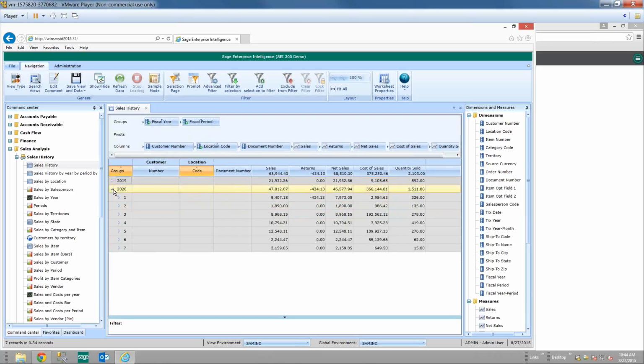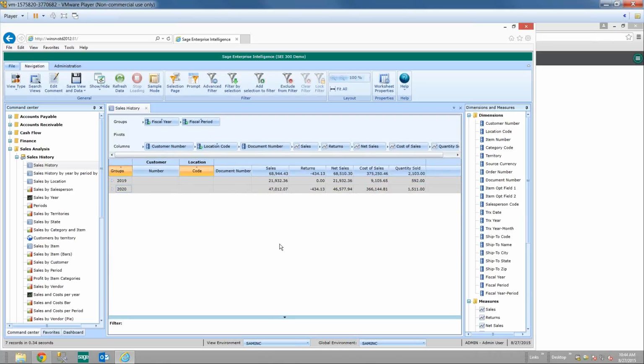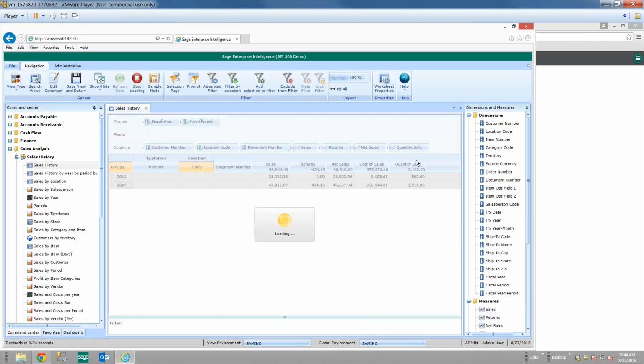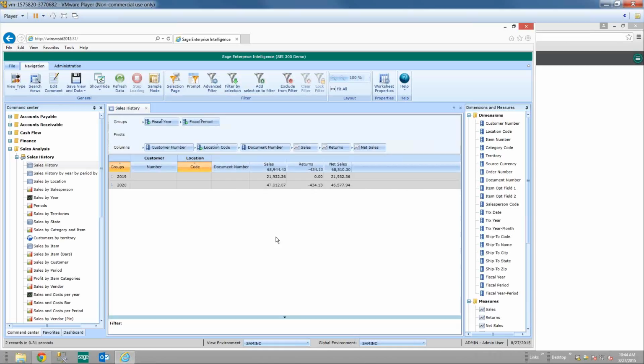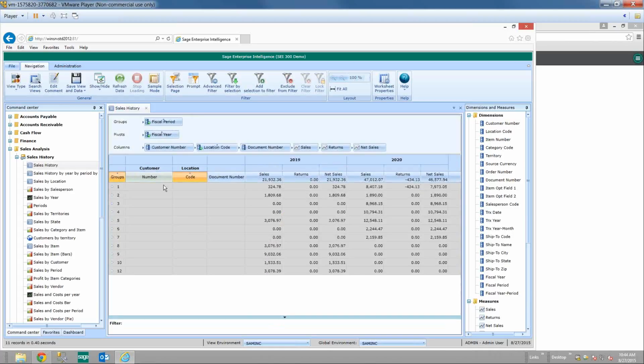But let's say, for instance, I want to see a 2-year comparison, and let's get rid of some of these real quick. Let's say we don't care about the cost of goods or the quantity, but I want to see these 3 measures, and I want to pivot on the fiscal year. So just by dragging the fiscal year down, you can see now that we're pivoting there. We'll have both years listed out, and then we can drill into each individual fiscal period, since that's what we're showing up here under the group.